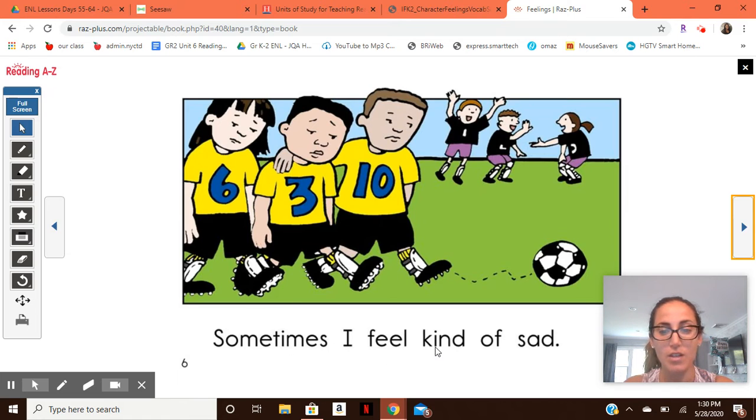Sometimes I feel kind of sad. So take a look at the picture and look at his face. Looks like he's looking down. He's wearing a soccer outfit, so it's very possible that he might have lost a game because I see a different team over here and they're giving each other high fives and they're very happy, but it looks like his team is very sad. So maybe they lost a game. And that makes sense. You could feel sad after losing a game.